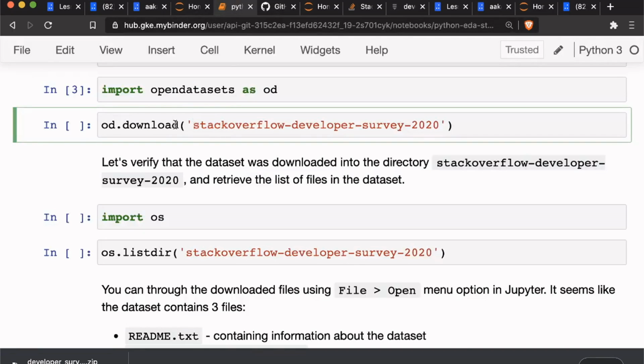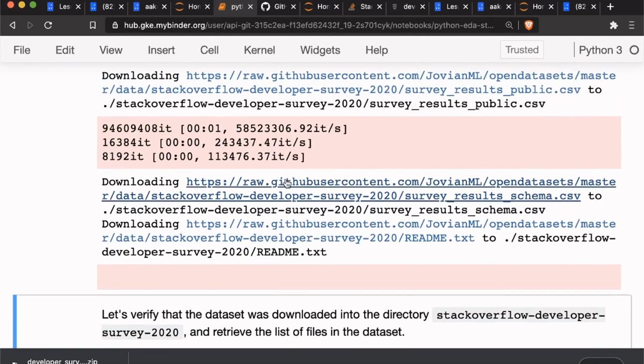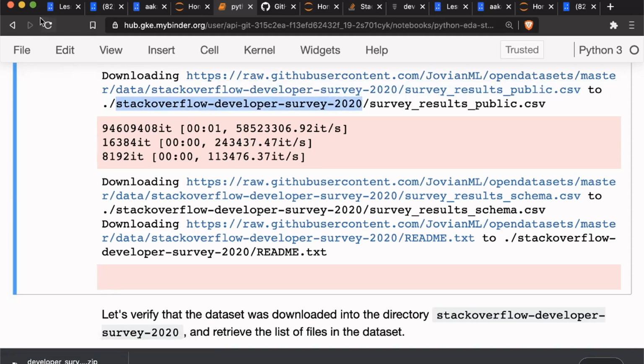So we just do od.download, and under the hood, this is going to fetch the list of files in the dataset, and it is going to download all the files. So you can see that these URLs have been fetched and they have been downloaded into this folder, Stack Overflow Developer Survey 2020. Okay. So with that, we seem to have the dataset downloaded.